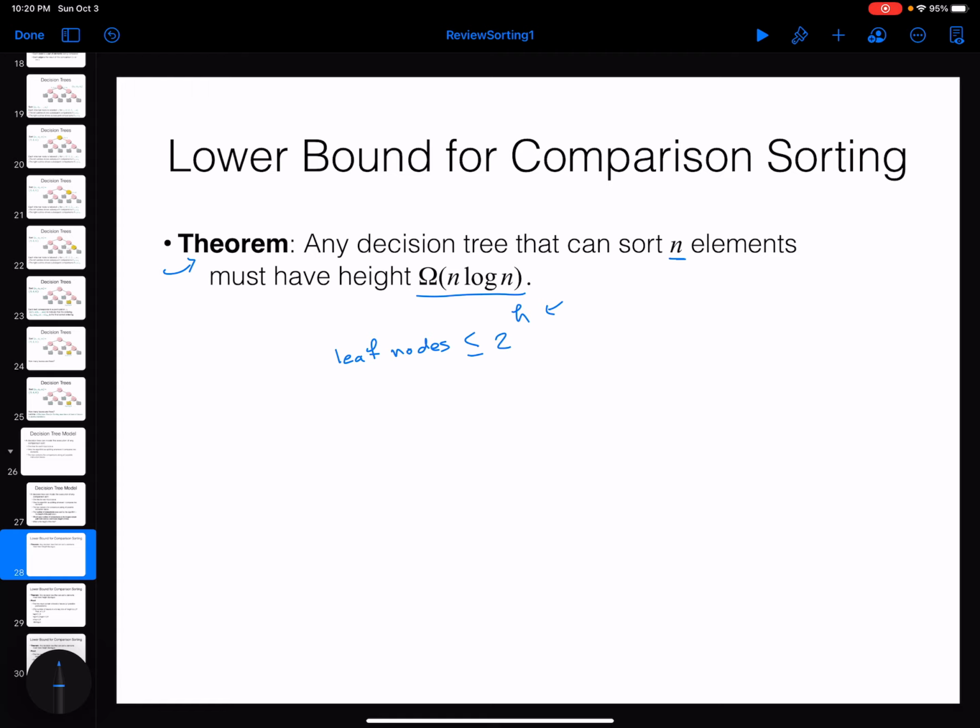This theorem, I think this is clear, but if you wanted to prove it, you can prove it using induction. The number of leaf nodes in any binary tree of height h is going to be less than or equal to 2 to the power of h. Okay, so what is going to be the number of leaf nodes in a decision tree? That's going to be n factorial, right? We know that n factorial is going to be less than or equal to 2 to the power of h. And we are looking for that h. What is the value of that h?